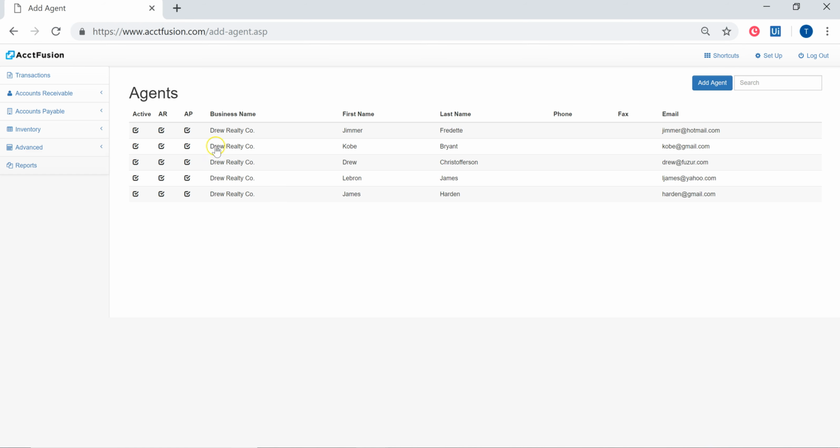There's one important thing to note though, which is that the business name for all of these is Drew Realty Co. And that is the name of our company. However, we want to change this name to either their first name and last name or whatever their own personal company may be. So maybe that is Kobe Bryant LLC, or however they usually get their checks paid out to them. That's what you'll want to adjust here.